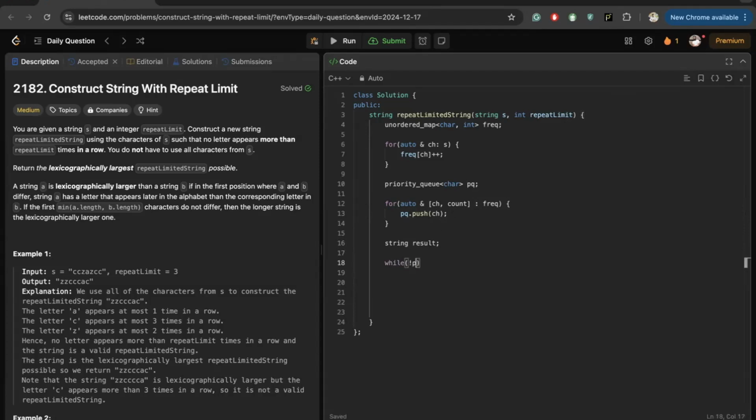Let's run through the priority queue while it's not empty. We'll get the top value, which is lexicographically the largest value, so val will be pq.top. Then we'll find the minimum between the frequency of that character and the repeat limit. So use will be the minimum between the frequency of val and the repeat limit. If a character like C appears 4 times and the repeat limit is 3, we need to use the lowest value, which is 3.